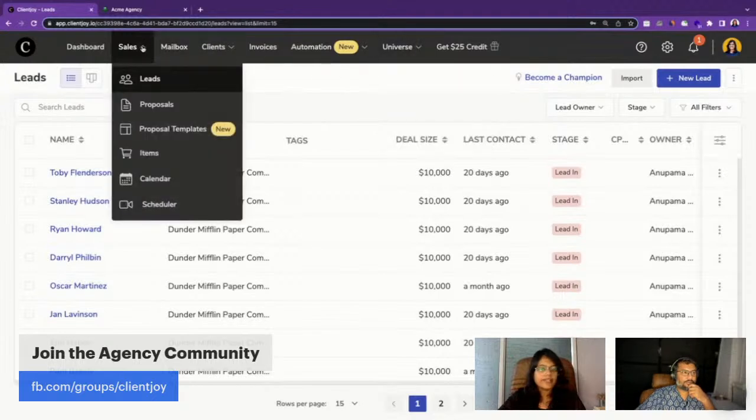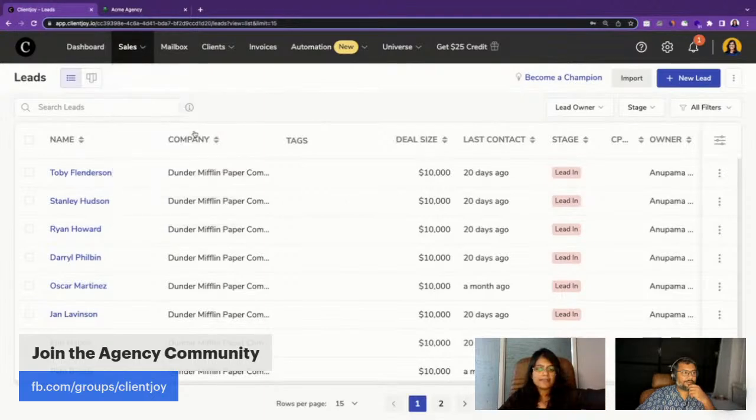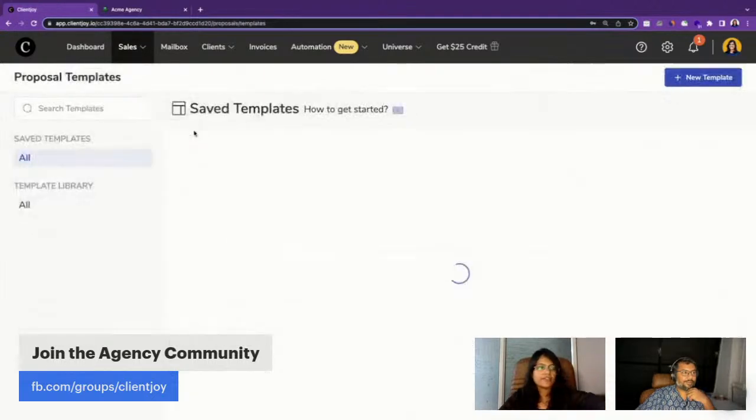Okay. Before that, I'll show you how to do it from here. So just go to this proposal template here. So you can set up all your templates.